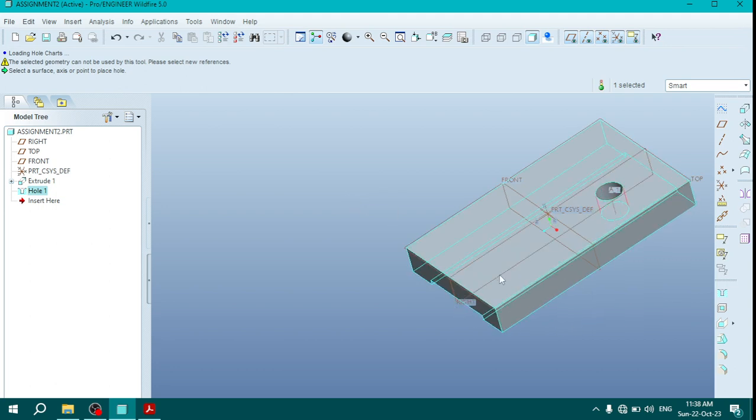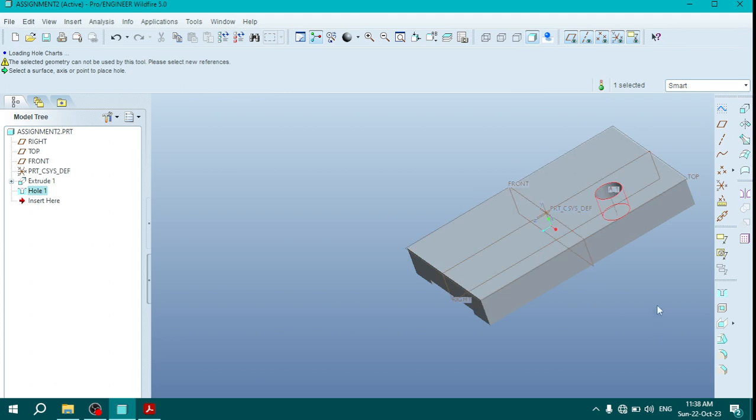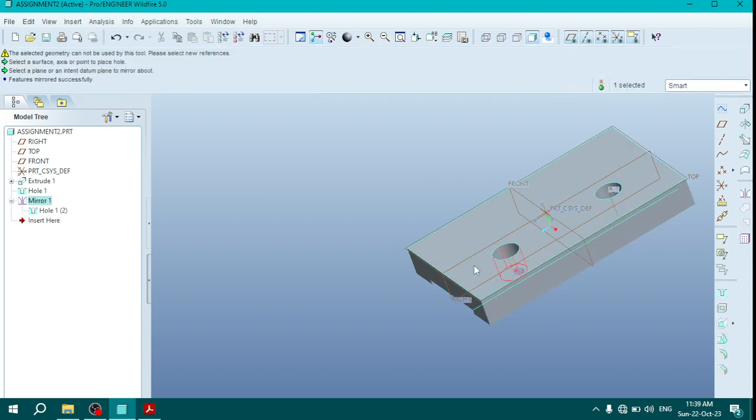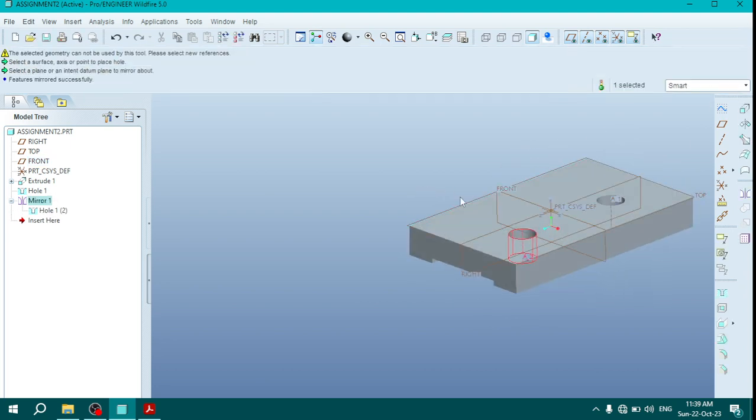Just like this, we can create another hole here by using the hole tool, or simply by creating a mirror image. Now, to create a mirror of the same feature, select this hole here, select this mirror tool, and select the reference plane about which it is to be mirrored. For example, we want to mirror about this front plane. That's done. The hole is created.